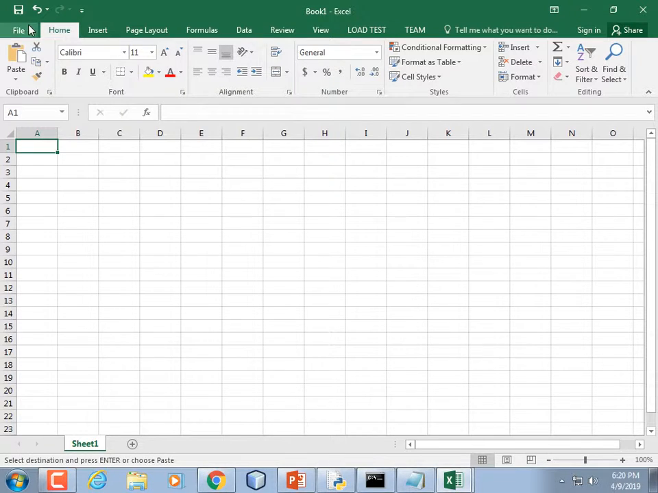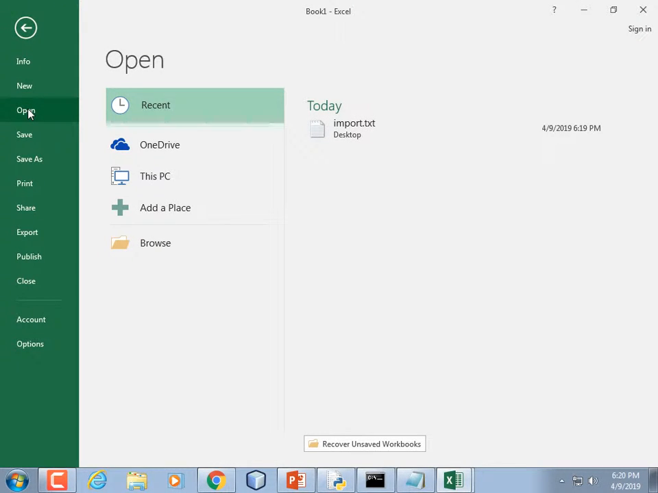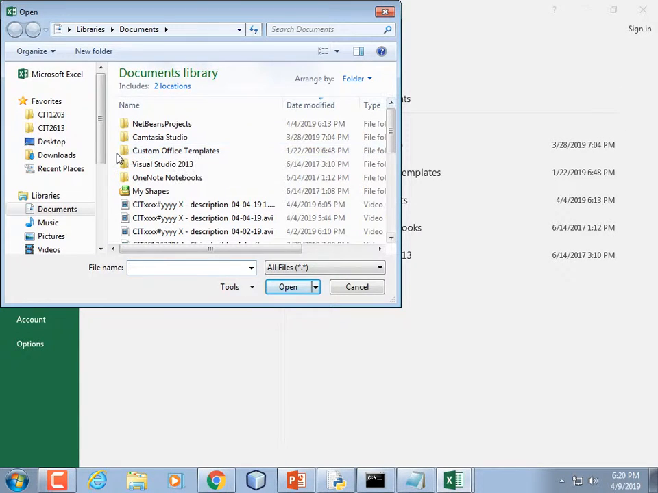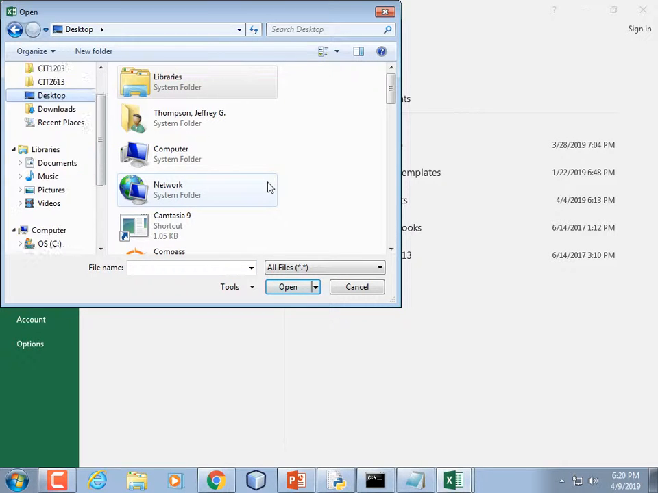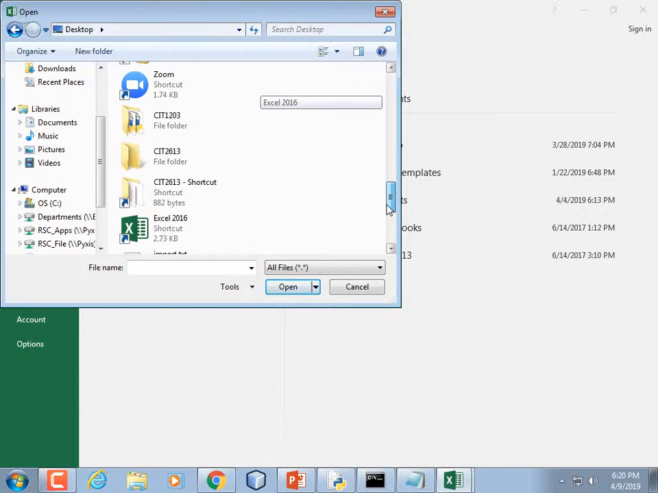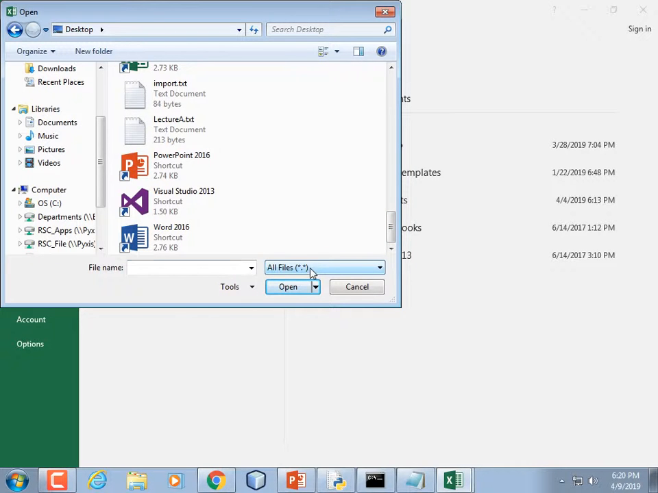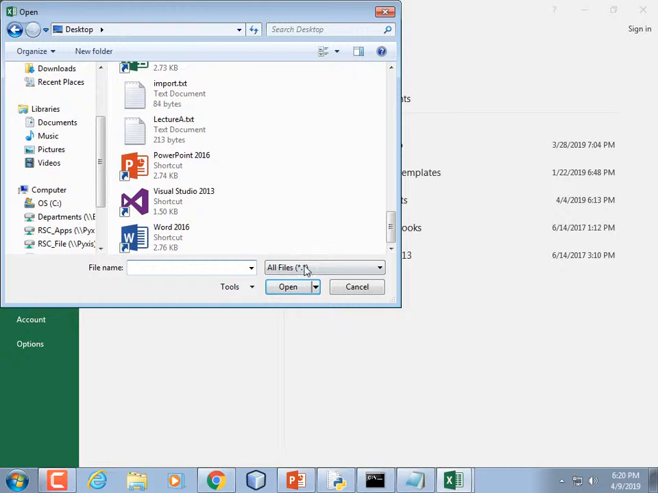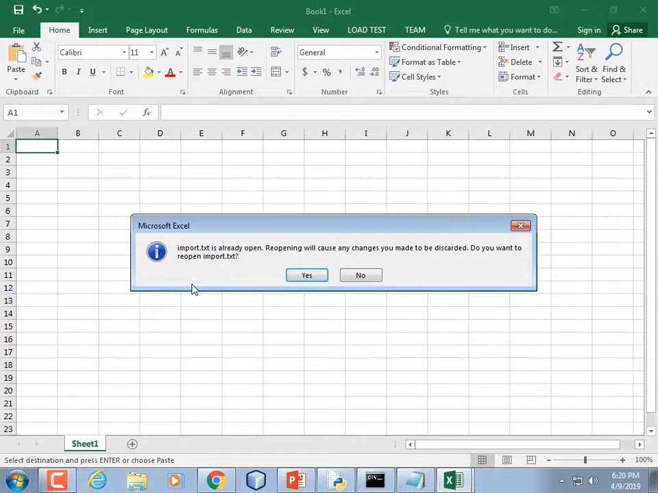What I did is I went to File Open, and I chose this PC, and I chose whatever directory under My Documents where I had saved that file. In this case, it was under Desktop. And since it's not an Excel file, I had to switch it to All Files to find it. So let me see if I can get y'all going as well. Is it delimited or fixed width? It's delimited by commas.